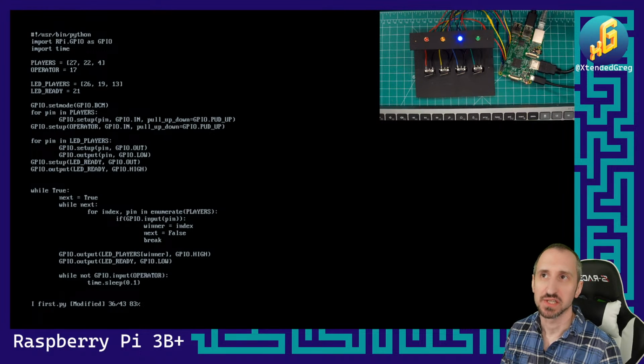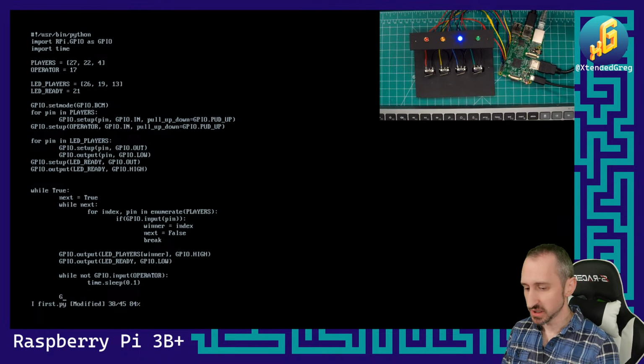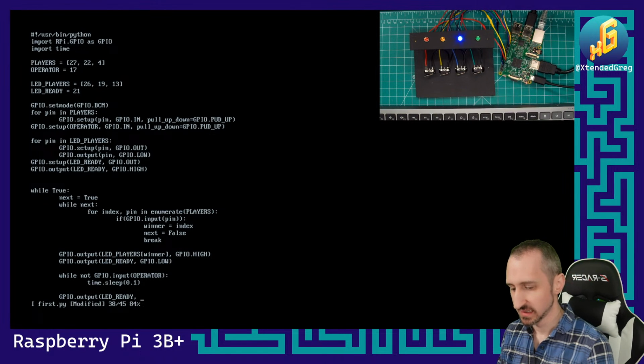So we need to add some initialization here in order to make it actually reset everything to the ready state. And you noticed how we turned off all the LEDs before, and we actually set the ready light to high. So let's go ahead and do that. So we'll do GPIO.output. Let's turn on the ready light, excuse me. So LED ready, and we'll do GPIO.high.